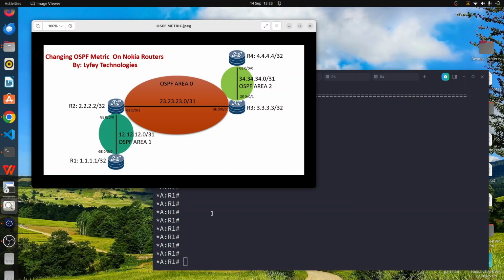In our last episode, we've discussed how to implement OSPF authentication just to ensure that we improve on the security of our network. So if you haven't watched these three videos, you can check them on our channel and they'll give you a better understanding of how to implement OSPF on Nokia routing devices.